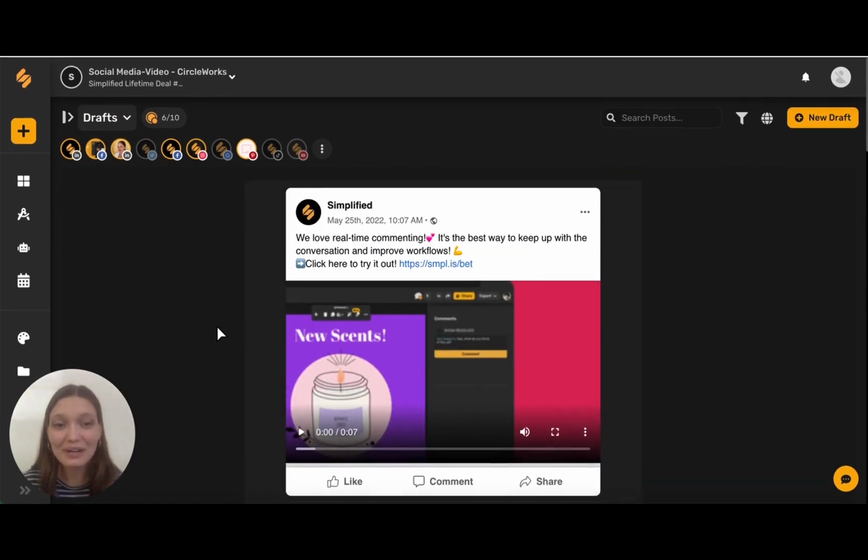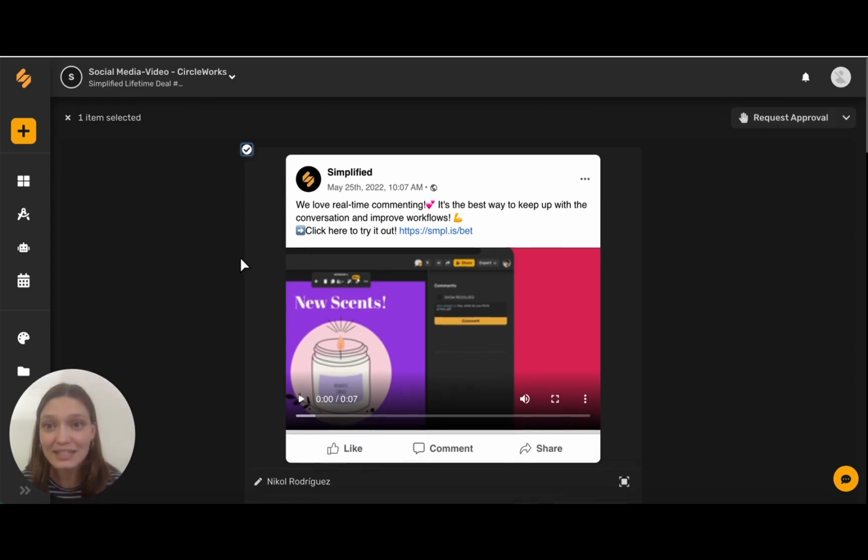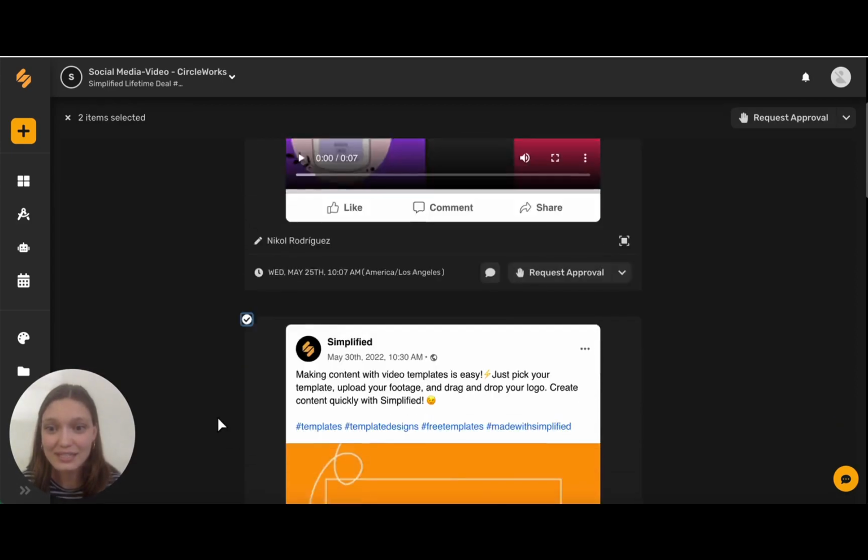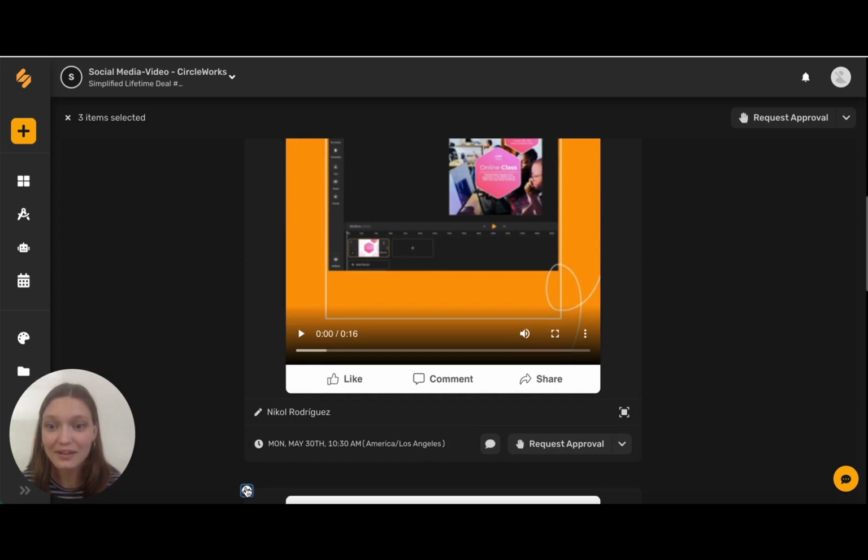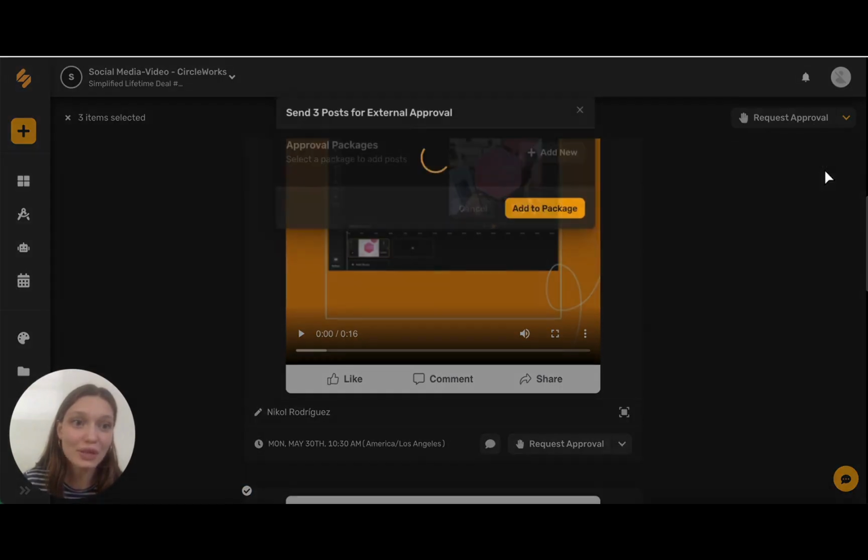So let's say I run a social media team and I want to send a couple of drafts directly to my client, but they don't have a Simplified account. So I'm going to select the posts that I want to send by checking these boxes here, and then in the upper right-hand corner, clicking this down arrow and then choosing External Approval.